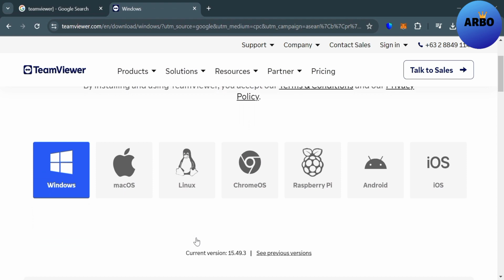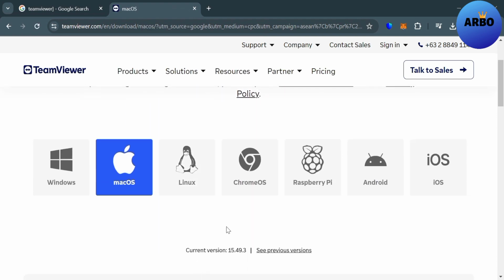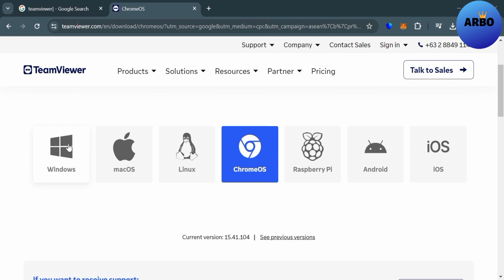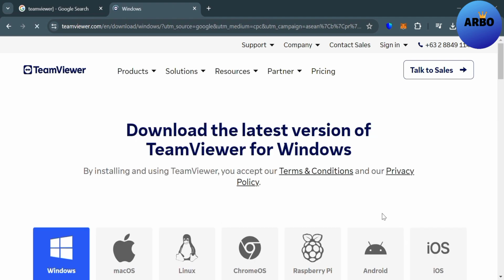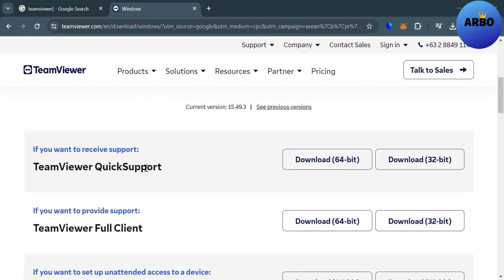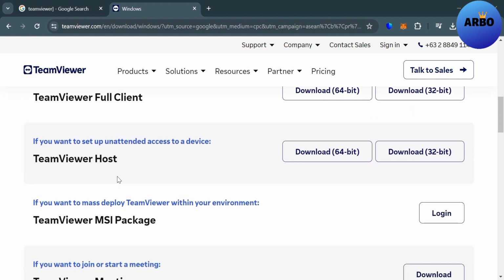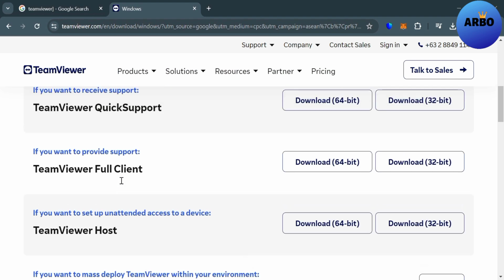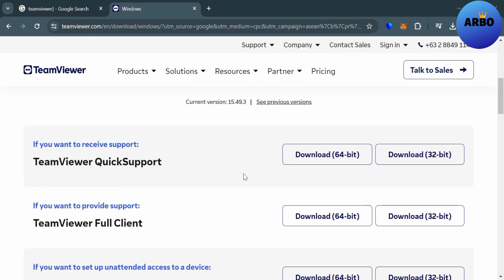And from here, it will show you that you can download TeamViewer for Windows, Mac OS, Linux, Chrome OS, Android, iOS, and many more. But in those options, I'm going to choose Windows, in which upon clicking on it, below here, it will show you this TeamViewer Quick Support, TeamViewer Full Client, TeamViewer Host, and many more. And I'm going to choose the first one, TeamViewer Quick Support, and just click this download 32-bit or 64-bit.